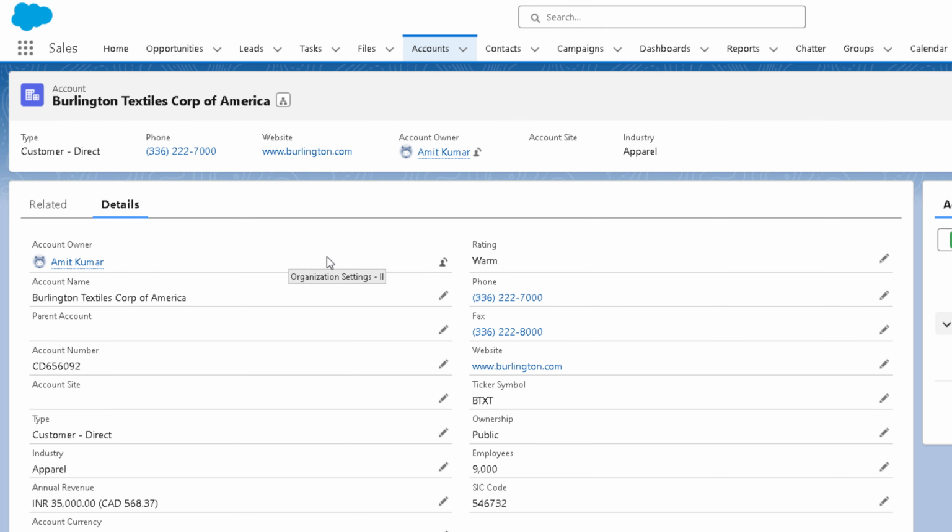So that's how you deal with multiple currencies in your org. Now let's talk about business hours. Business hours determine the times when users are available to serve clients. Setting business hours lets us apply time zones and locations to milestones, entitlement processes, cases, and case escalation rules.